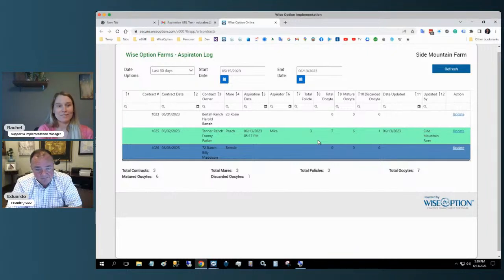The coolest part of this whole thing is that not only does it update you, but it actually updates your system with this information. So if we were to open up Wise Option right now, we, as the facility that initiated this, could see the updates that they made. So no more group text message and then you go and update your Wise Option with that info. They just do it here and it updates it for you.